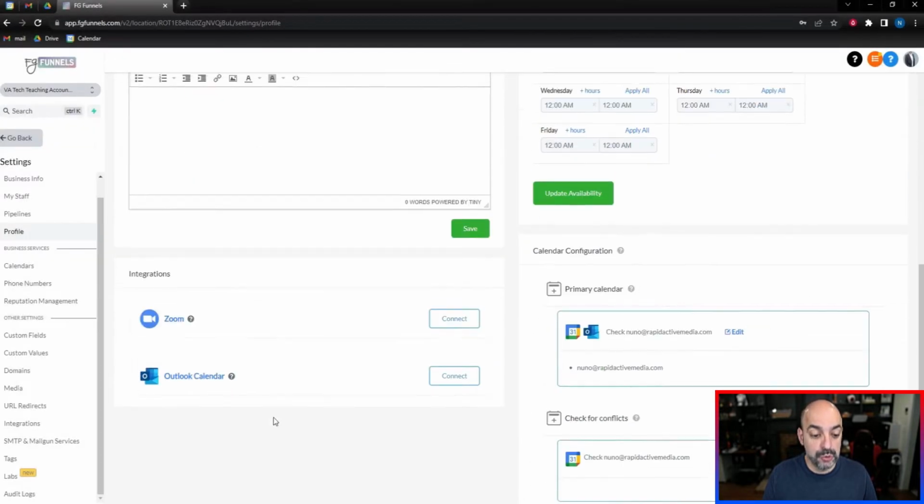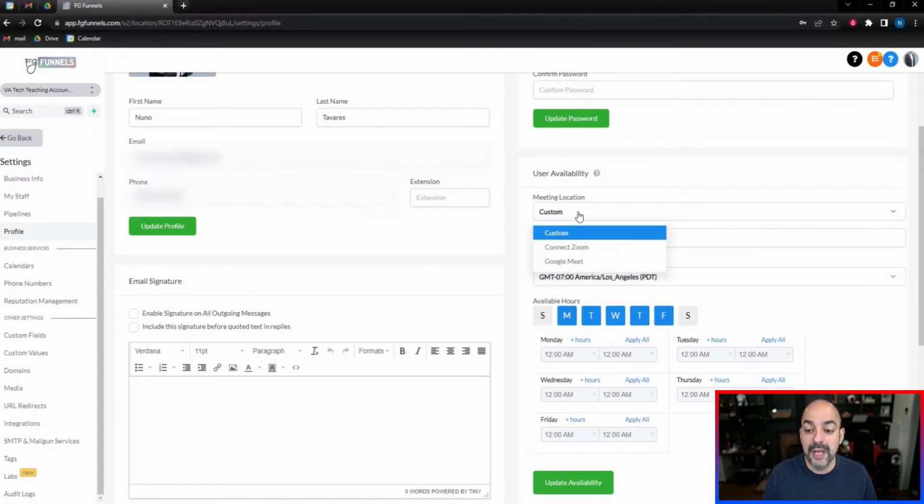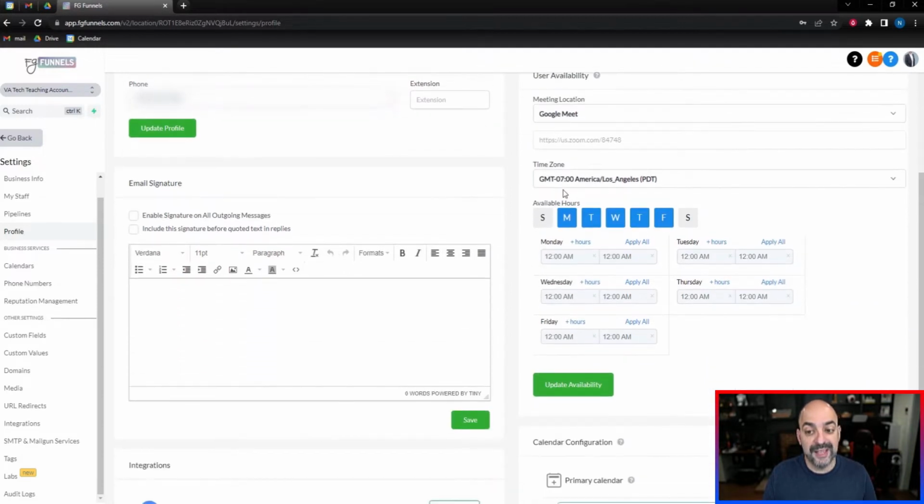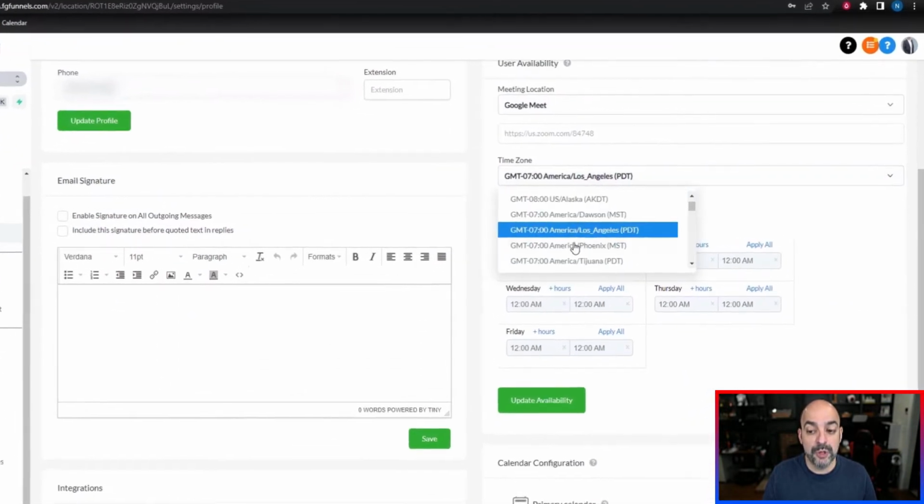If you don't want to use Zoom and you want to use Google, as long as your Google account has been integrated and you want to use Google Meet, all you have to do is hit Google Meet and it will automatically populate. The next most important thing is to come over here and set up your time zone.